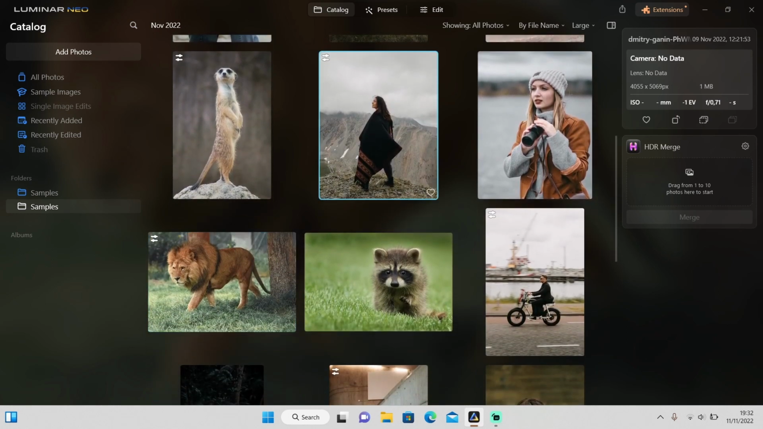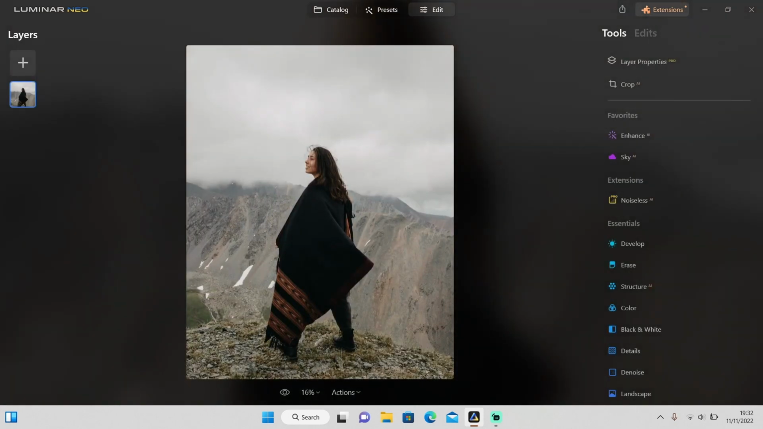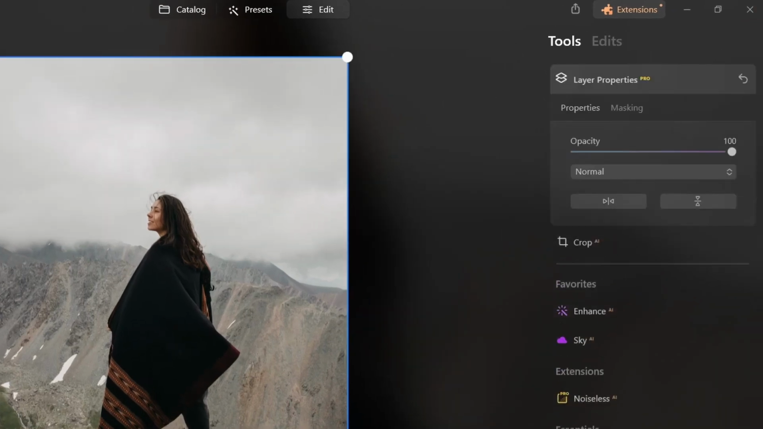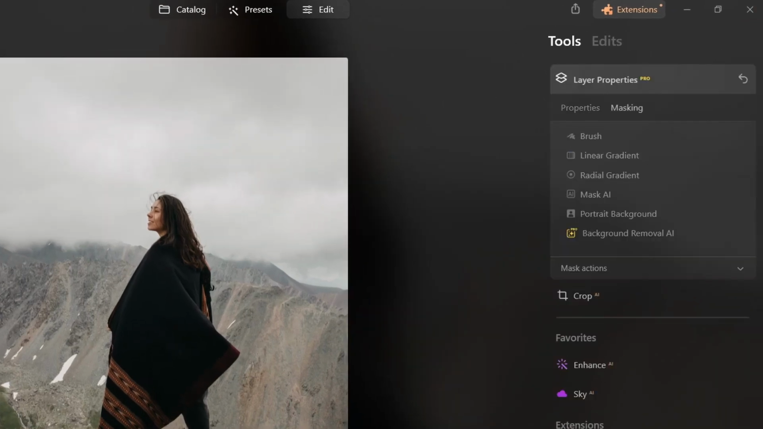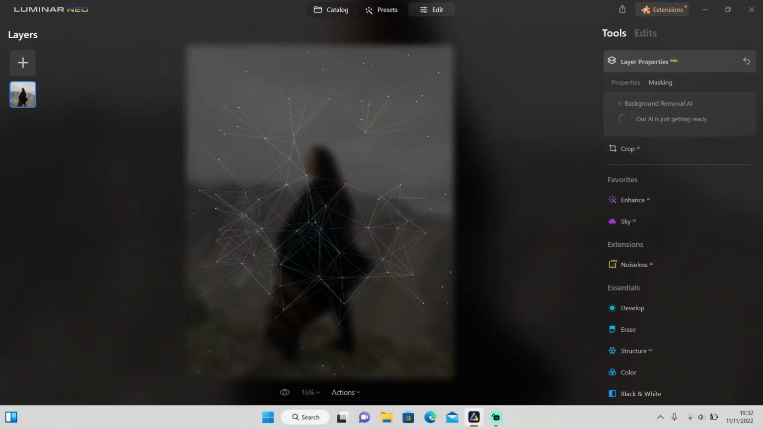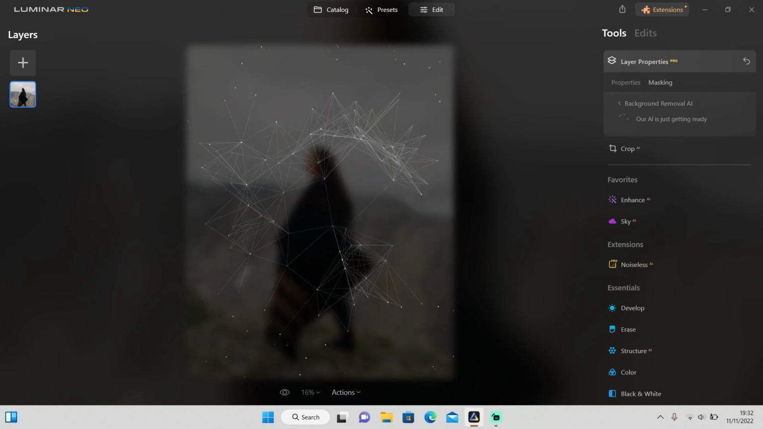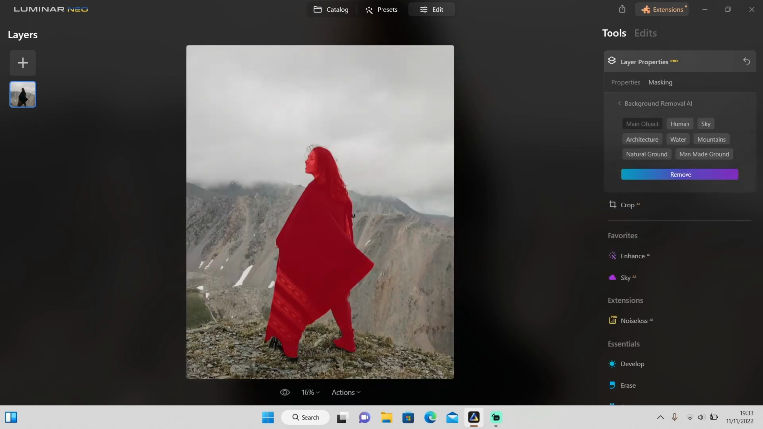Okay, so let's start from something simple. How about this one? The object, as you can see, is not so complex, and the background as well. So AI Background Removal is located inside the Layer Properties tab. Just click on it and then go to Masking, and you will see Background Remove AI down here. So just click on it and the AI will detect and show you the object in the photo, so you can choose which one to keep and which one to delete. After it is done, it will select the main object automatically.